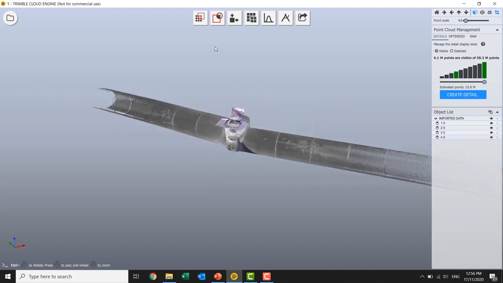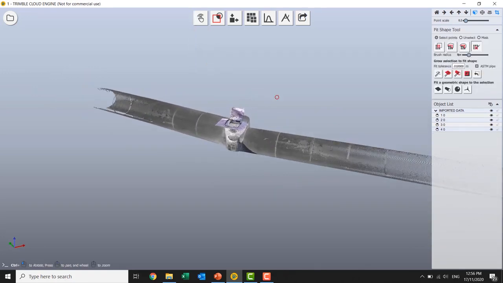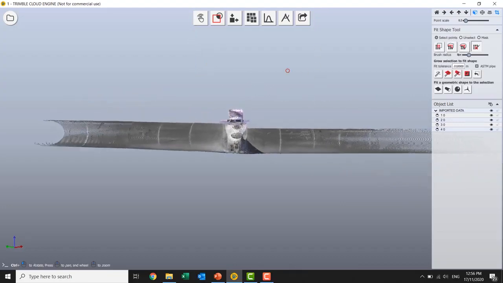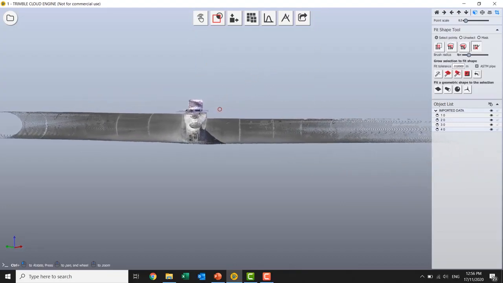I'm going to show another nice feature of CloudEngine, which is some pretty easy ways to get some light modeling happening. I'm just going to put some cylinders in, essentially, to replicate these pipes.